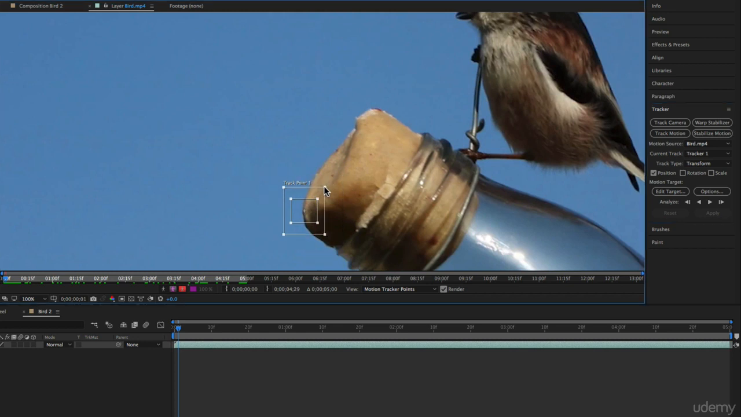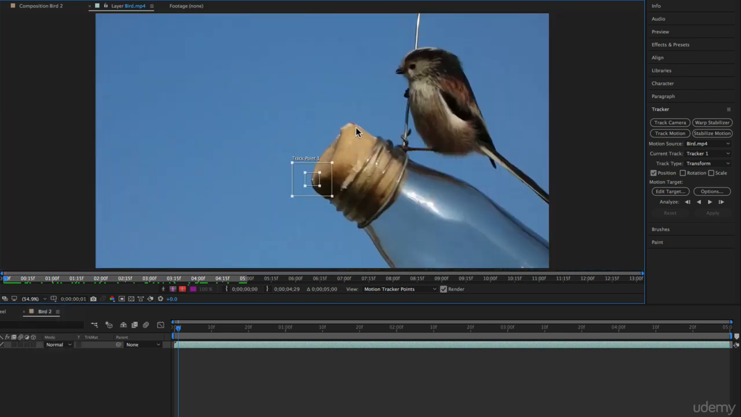I know it's a little confusing, but as you play around with it, you'll notice that if the outer square is really small, the tracking won't be as good as if you make it a little bit larger, especially if you have camera movement and there's a lot more detail. This is a very easy clip to track because the background is all blue.